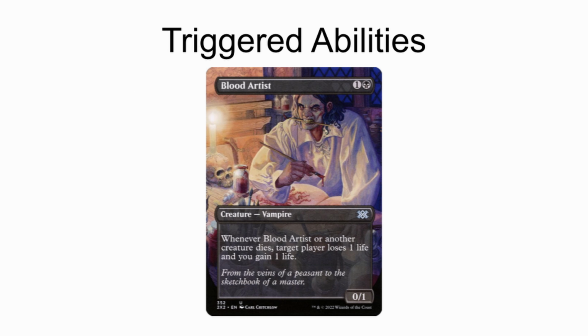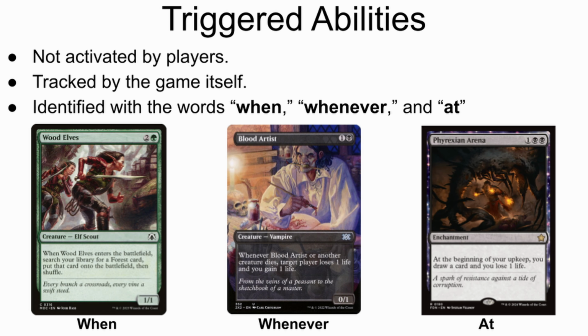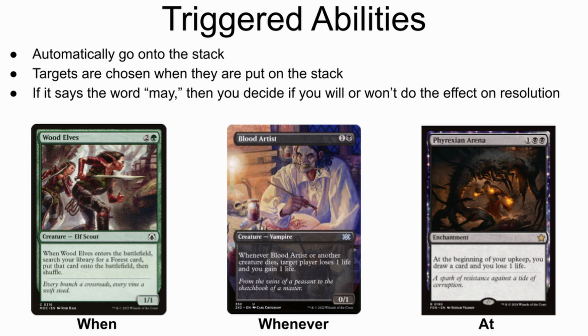Now let's turn and talk about triggered abilities. While activated abilities are things that you, the player, choose to activate, the game handles triggered abilities and automatically puts them onto the stack. Triggered abilities use 3 words: when, whenever, and at. Whenever the relevant event happens, the game puts the triggered ability's effect onto the stack the next time a player receives priority. If the trigger targets, you choose targets when it goes on the stack. If it says the word may, then you decide on resolution.